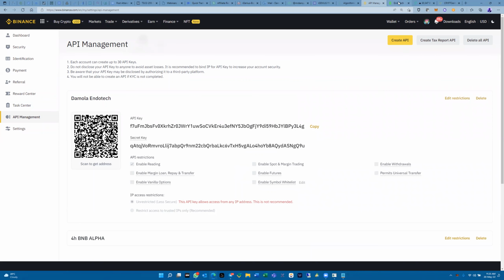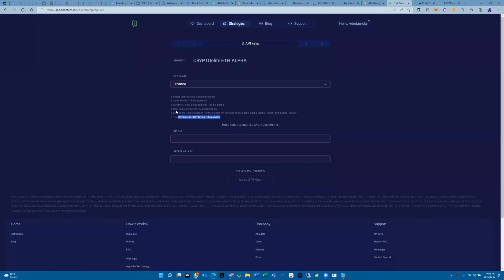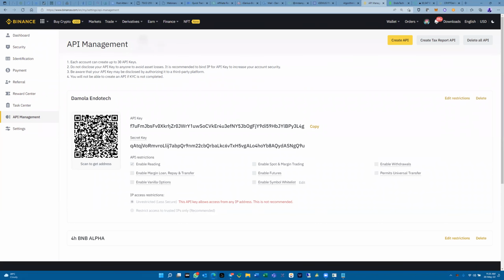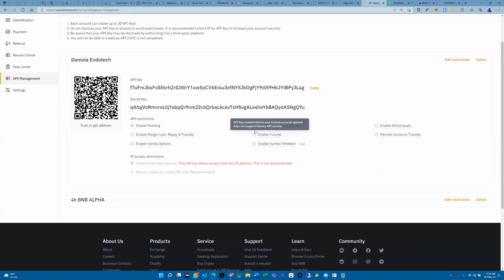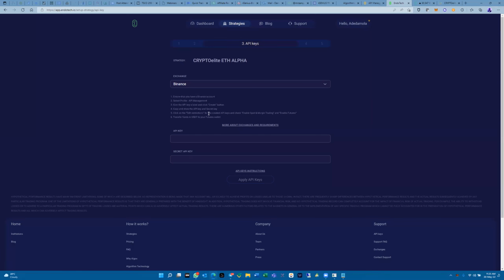And then you can see the instructions say that you must edit the restrictions of the API key. An API key is basically how you connect any third party into Binance. Now you can see the restrictions are as follows. You can do spot and margin trading. You can even enable an API to do withdrawals if you're connecting to a third party, right? But we're not going to enable that. These instructions say you must enable spot and margin trading, and you must enable futures.